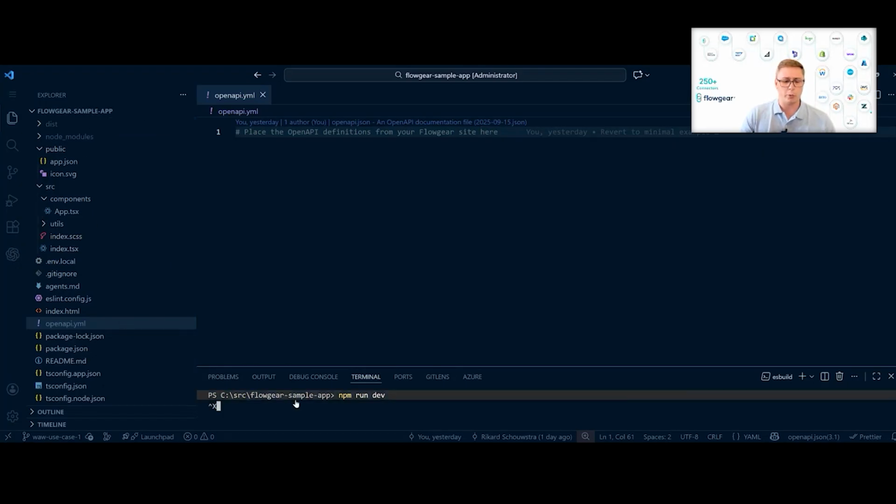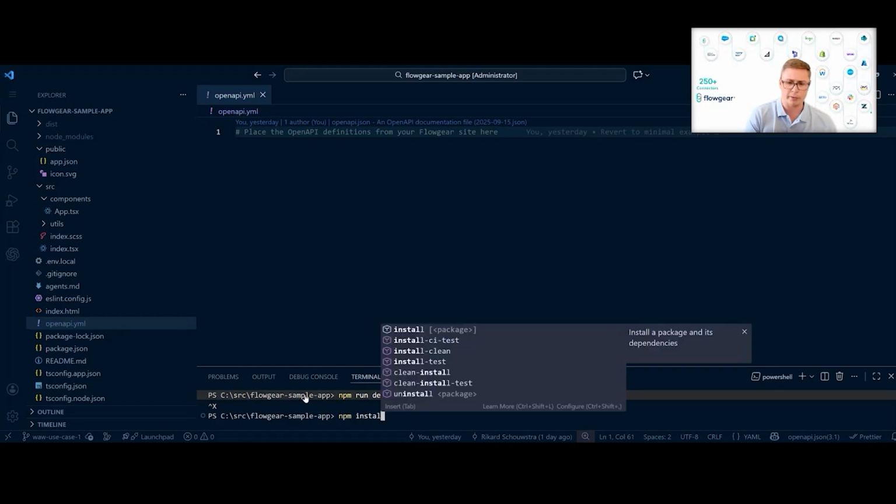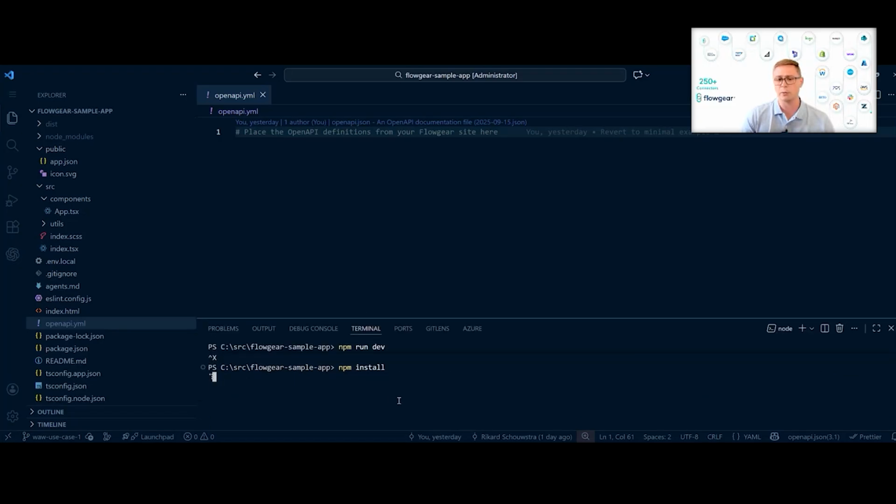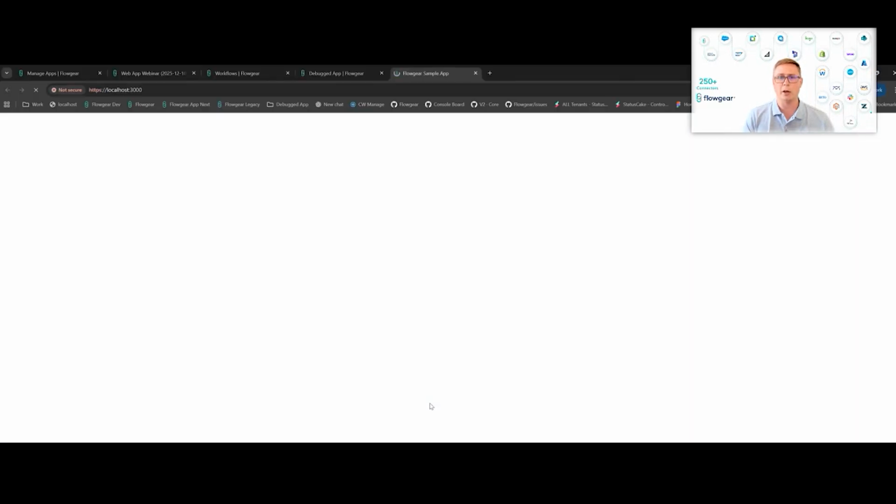So I'm just going to start off with a very basic npm install. What this will do is install the packages as defined by our package.json, which is the packages that the web application needs. Once that's installed, we are then going to run it. So we're going to run the command npm run dev. What this will do is automatically open up the sample application.